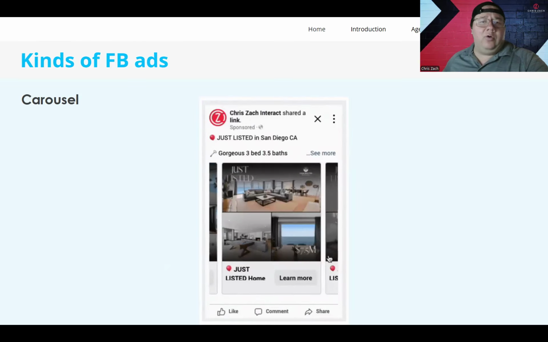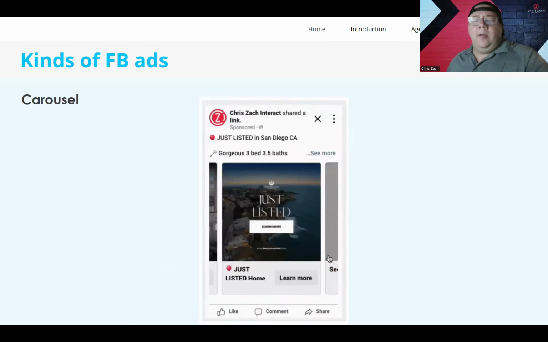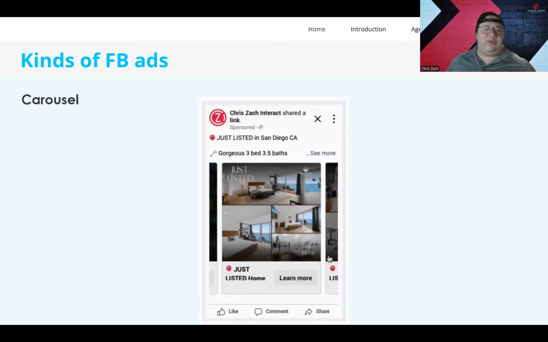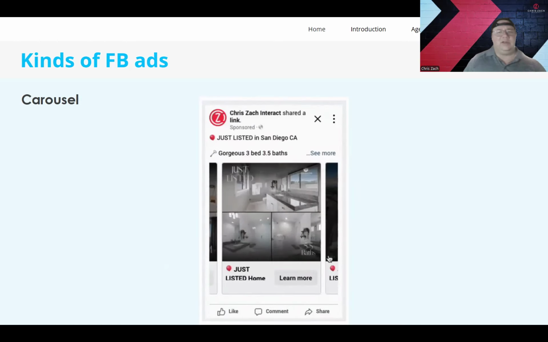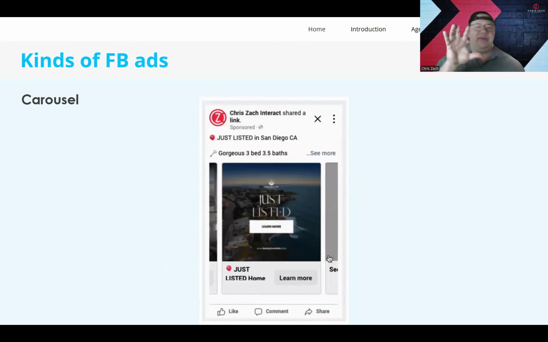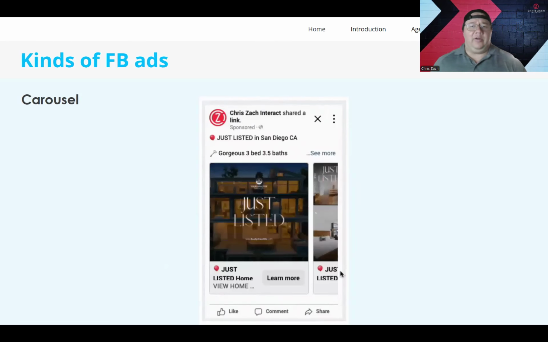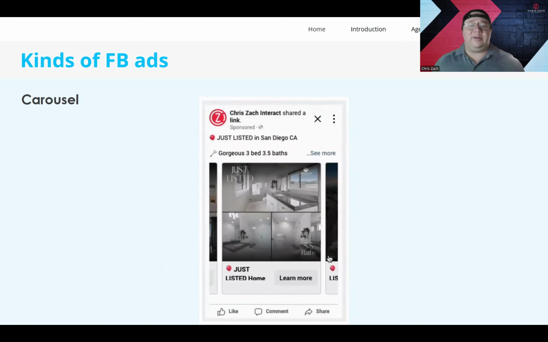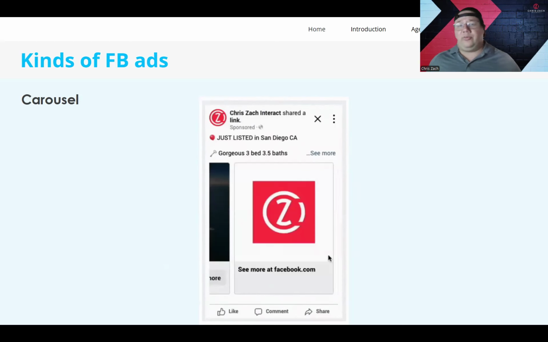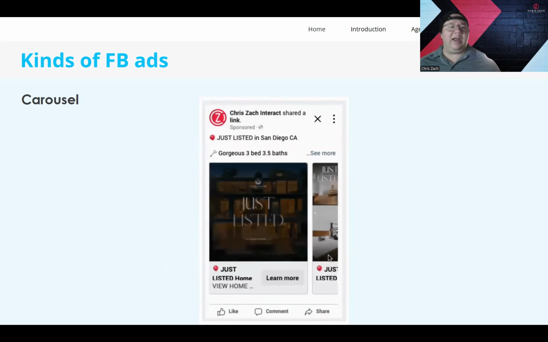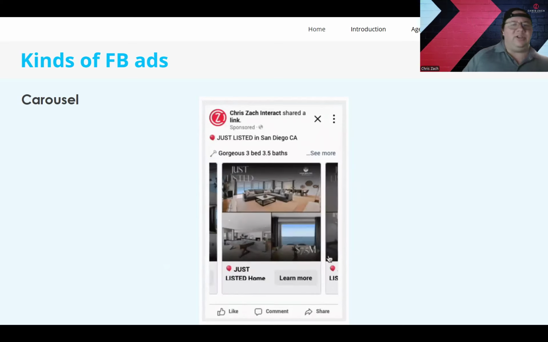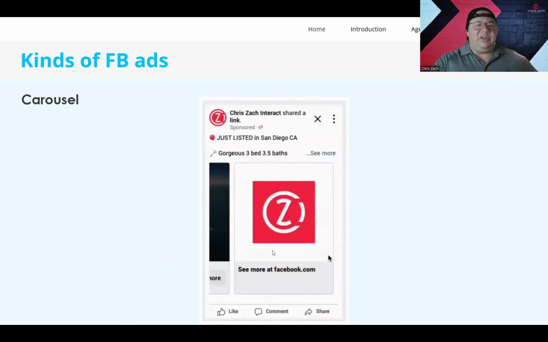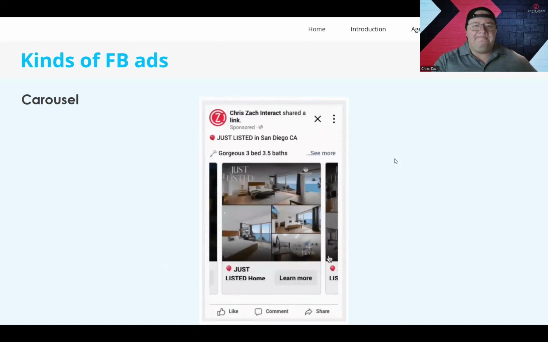But it's really, really important to know how carousel works. What I would encourage you to do with carousel, this is really good if you're trying to sell a specific house. So maybe the front of the house is the first slide. The second slide is maybe the pool or the backyard. The third slide, maybe that's the kitchen. The fourth one is maybe the bedroom. So carousel allows you to display multiple images. You'll notice this is a square image. It has to be a square format for carousel.